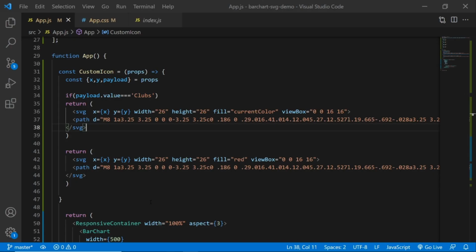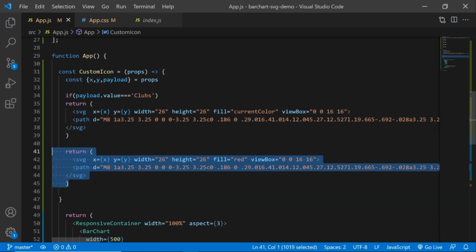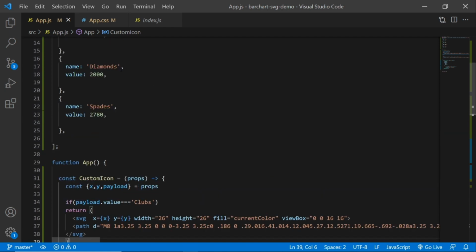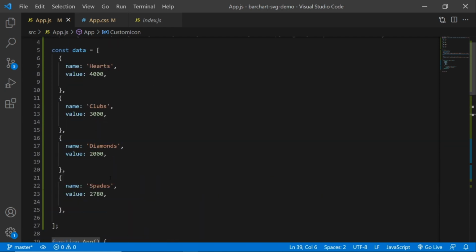So if I go back, I'm going to leave this at the end so that if it doesn't match, it doesn't create any errors. Okay, so we're going to create another three if statements for each one of these. So hearts, clubs, diamonds, spades.